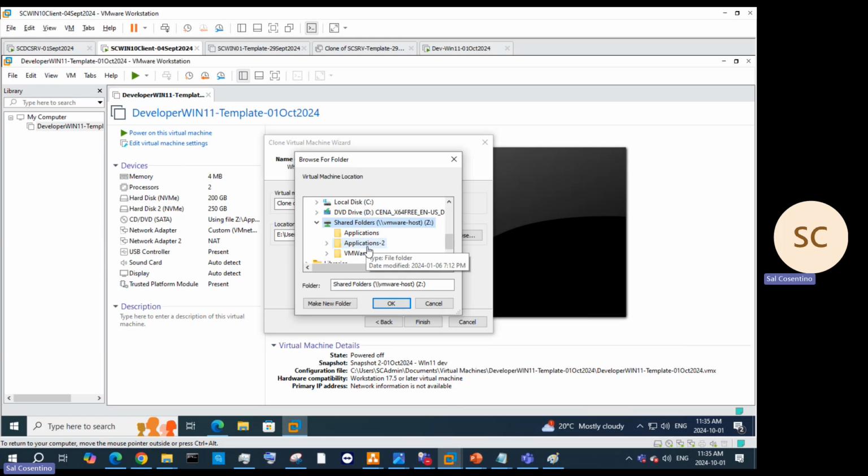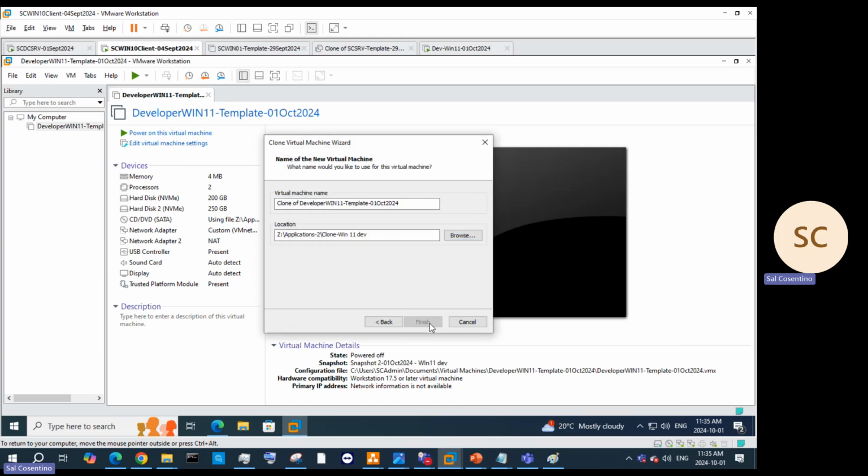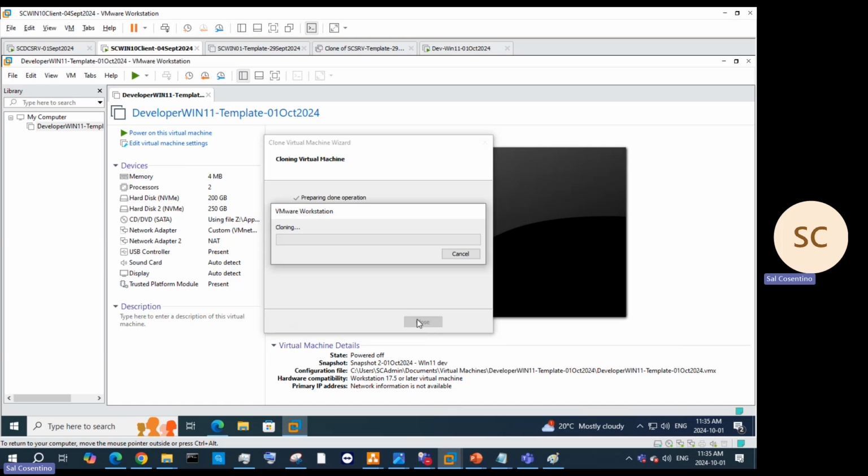So I'll just choose the applications folder, create a new folder, and I'll call it clone for now. Windows 11 dev, and then select that folder, and then hit OK, and then finish. We should have enough space in there. And then I'll copy that folder to our E drive. That's fine.